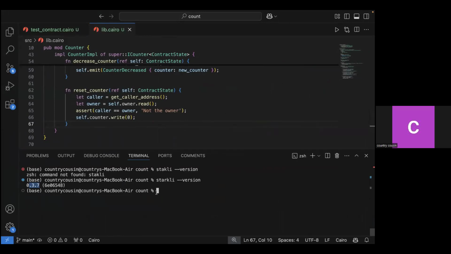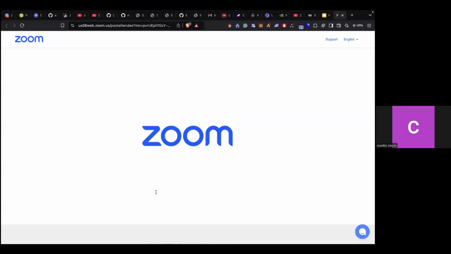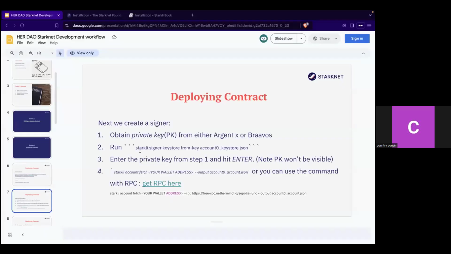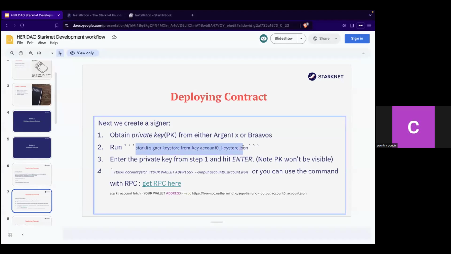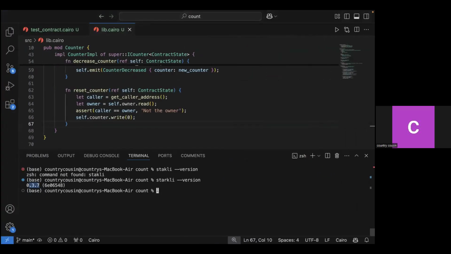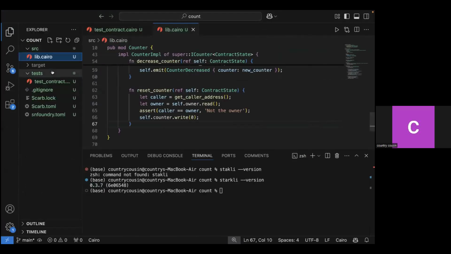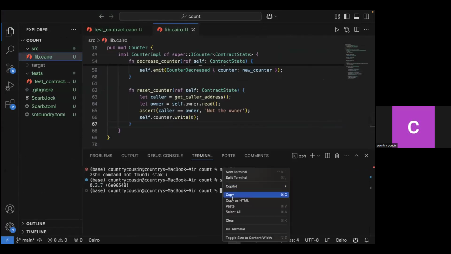Okay. So the first thing we have to do is run this command, Starkli signer, this guy here. Okay, so I'll copy this. I hope we are following. I'll copy this, go to my terminal, and paste it here. Let me expand it so that we will see something happening as we go.